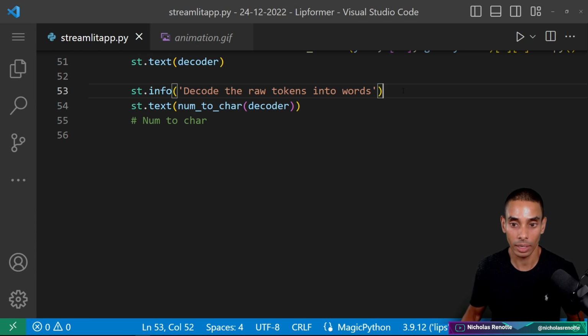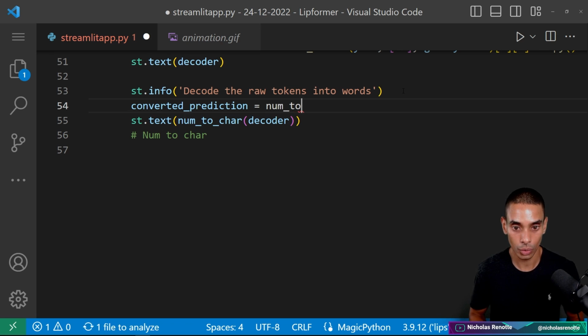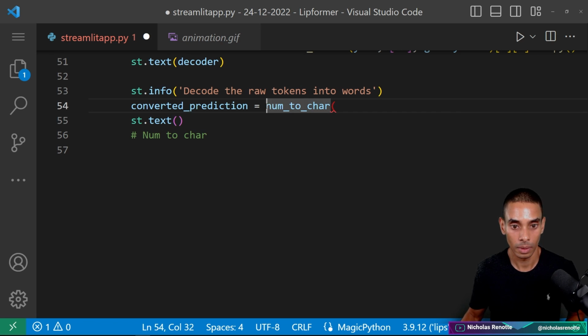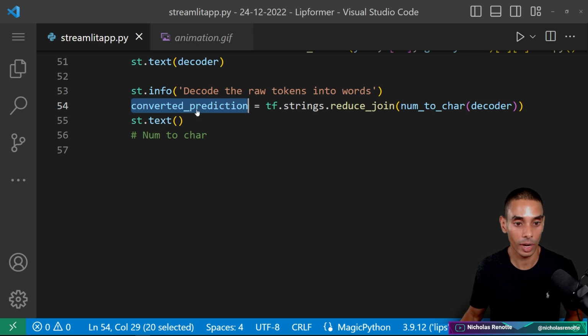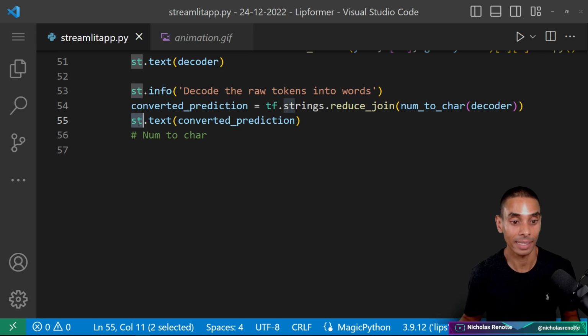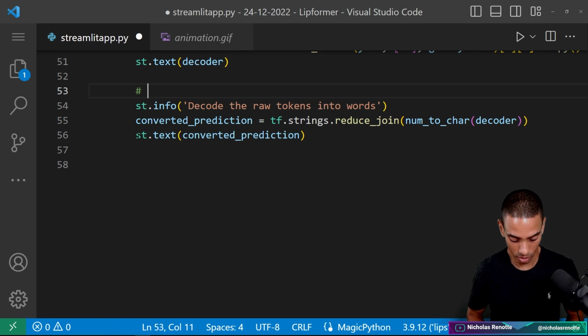Let's just do it on another line. We'll say converted prediction. And we are going to say num to char. We're effectively just grabbing this right now, so setting that to that. And then we'll run tf.strings.reduce join. Pass that through. And then we're going to take this converted prediction and pass it through our st.text method. This is coming from Streamlit, just a Streamlit text element. So we can get rid of that comment down here. Let's actually add it up here: convert prediction to text.